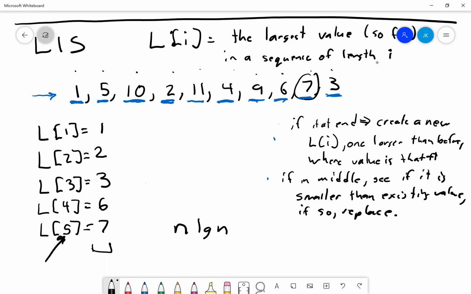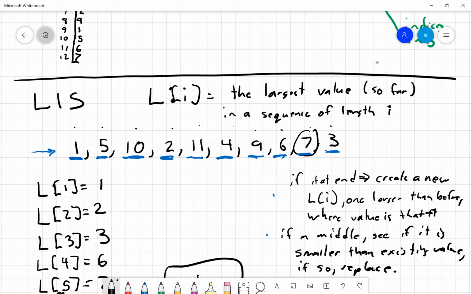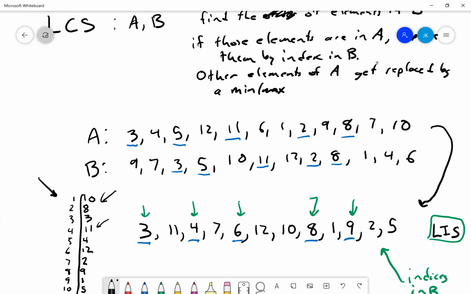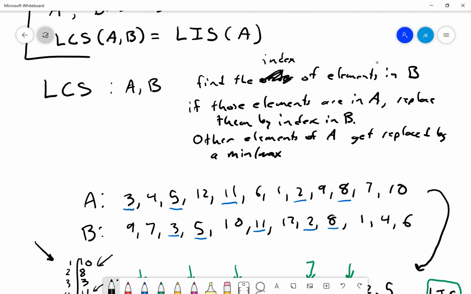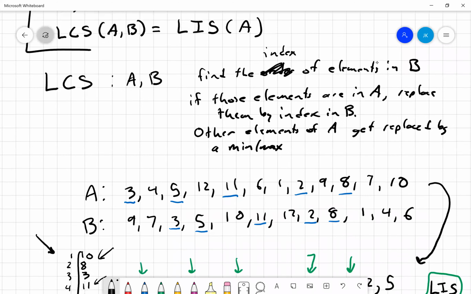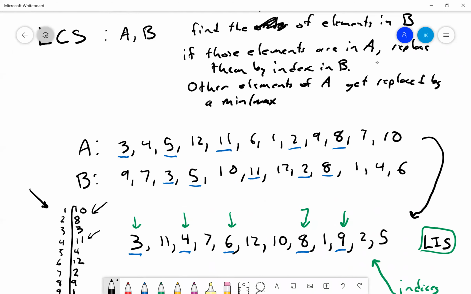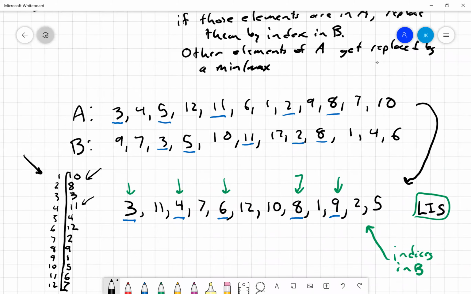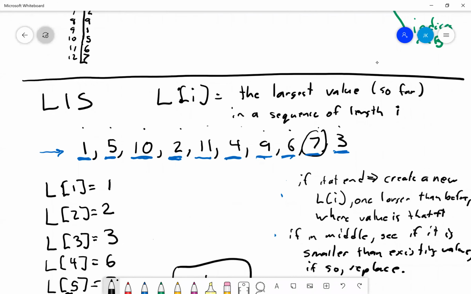Okay, so that's the longest increasing subsequence algorithm. Again, it's an n log n version. And if you remember, we said that you can use LIS to compute LCS if you want to. So you can actually use that n log n algorithm to compute LCS, instead of doing the dynamic programming approach that we described before, although probably the dynamic programming is a little bit more intuitive, at least at first glance.